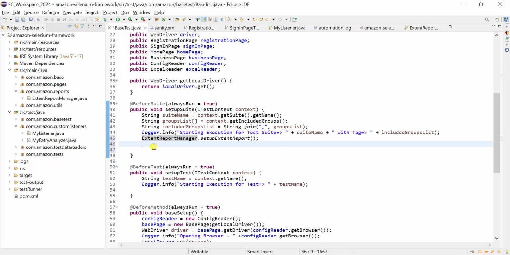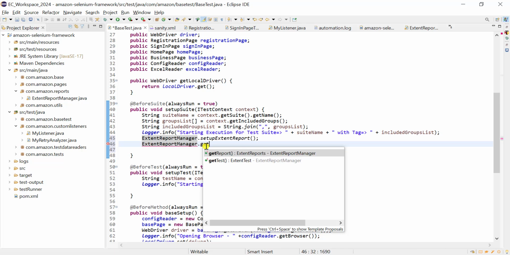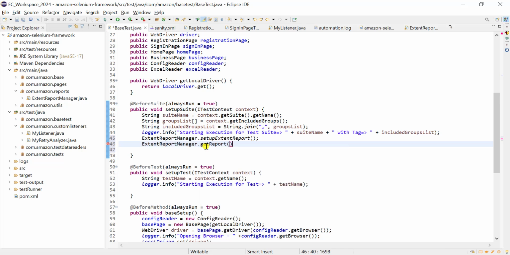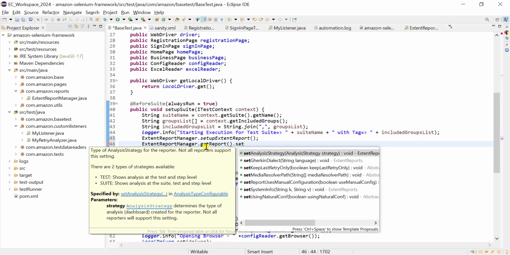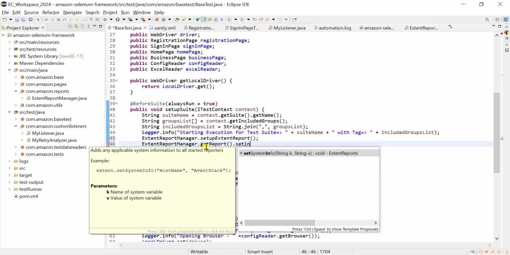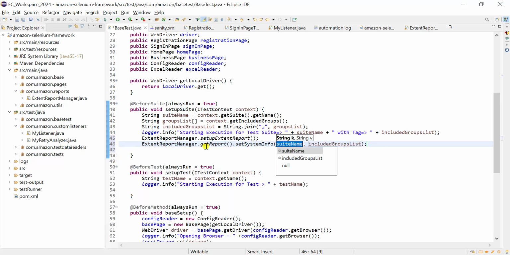So all the system information will be at the report level. Okay, so same ExtentReportManager dot getReport. Okay, so we need to use the getReport. GetTest we will do when we want to log information at the test level. Dot set info. So here you will find set system information. So here it will accept two values, one is key and its value.